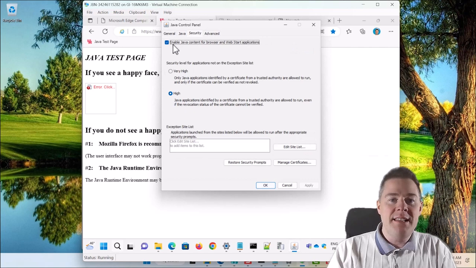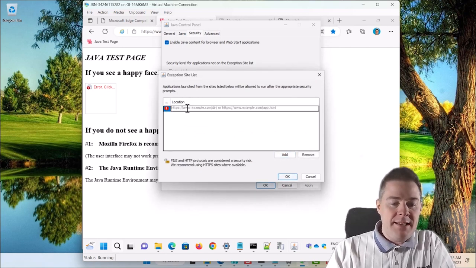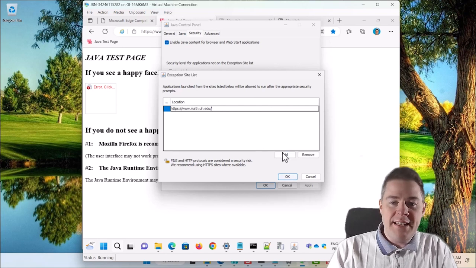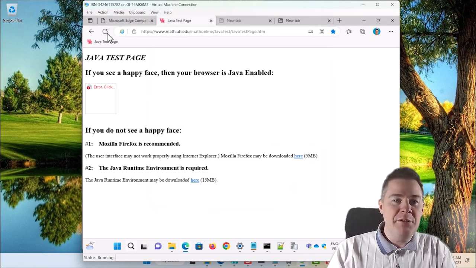This is interesting. You definitely need to have this checked for it to work in the browser. You have only two levels, very high or high. And here we have our exception site list. If we modify this one and add, that would make this video very short. We just add it here and then click OK. You see that it shows up here. Nice. So now if we reload this, it should actually allow this one to run.